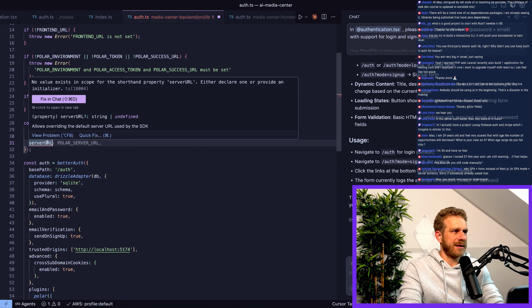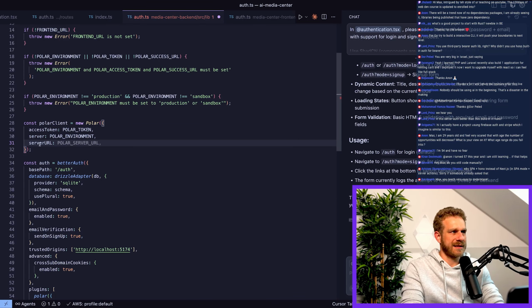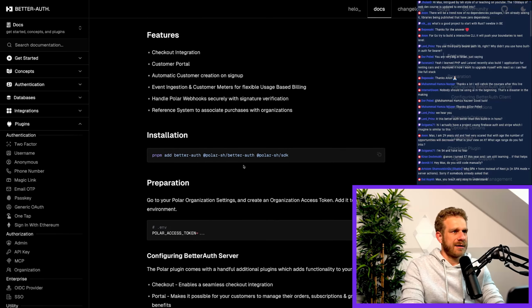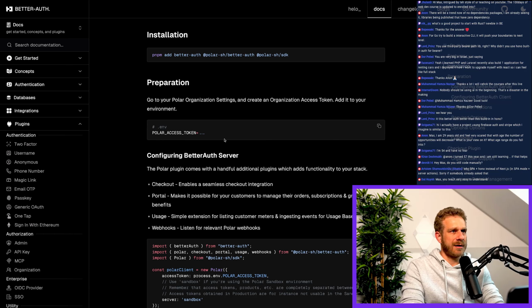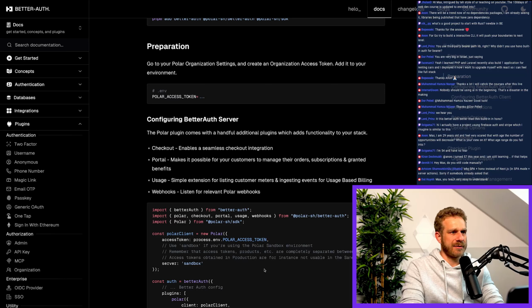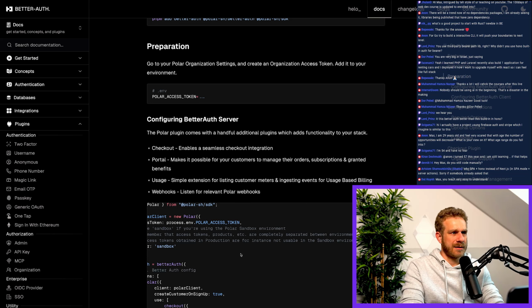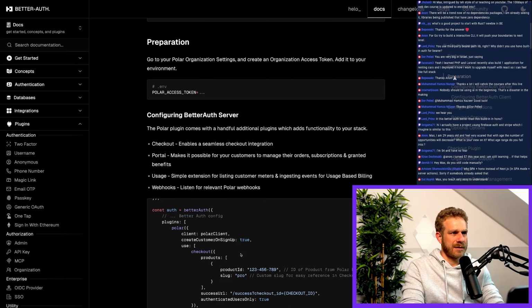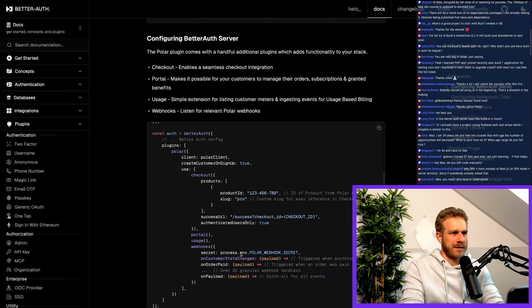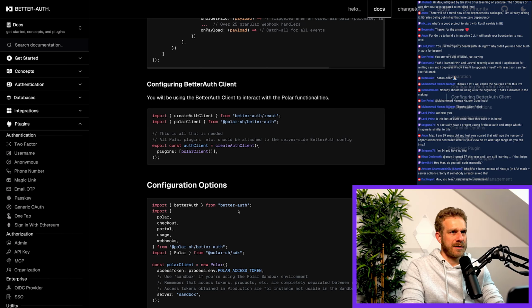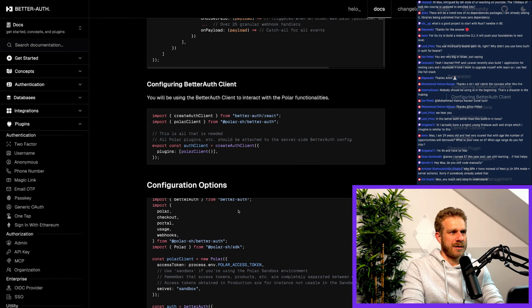Server URL, is that what I need? The default server URL used by the SDK. Let's say, what are the docs saying? Yeah, the Polar access token, I named it differently. I named it Polar token. Yeah, I did go through all that.